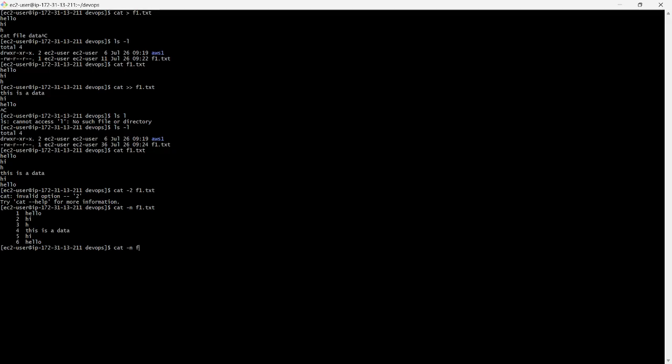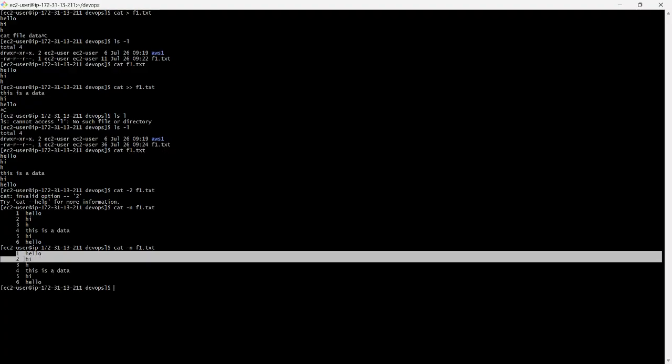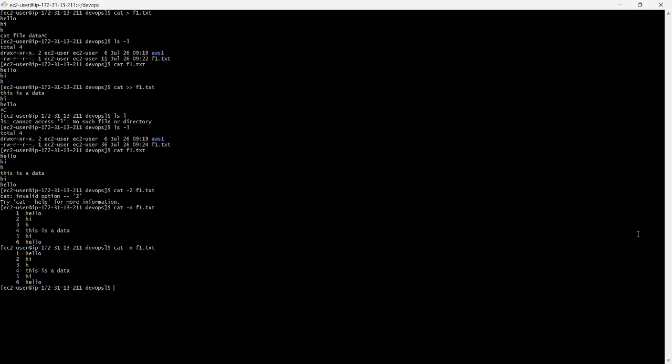After that, you have to enter the option called hyphen n. Then the file name, and then you will get all the data with numbers. So to print the file data with line numbers, you have to go with this command.